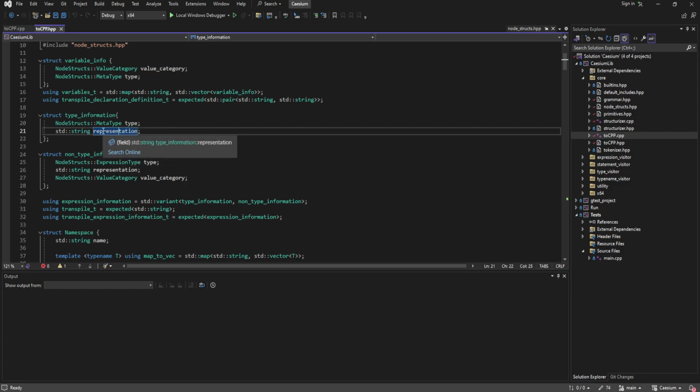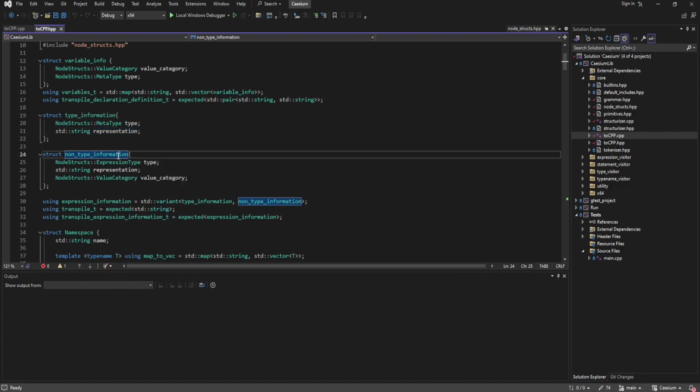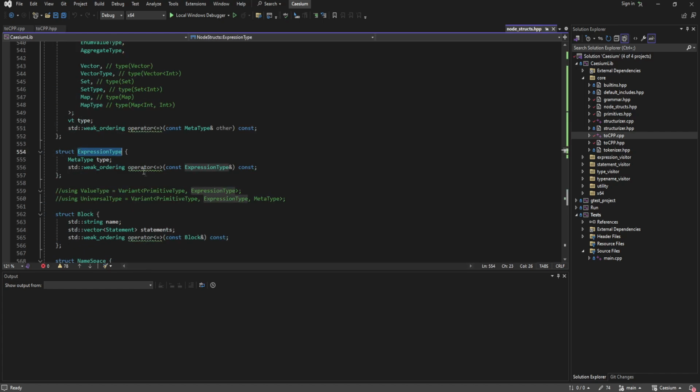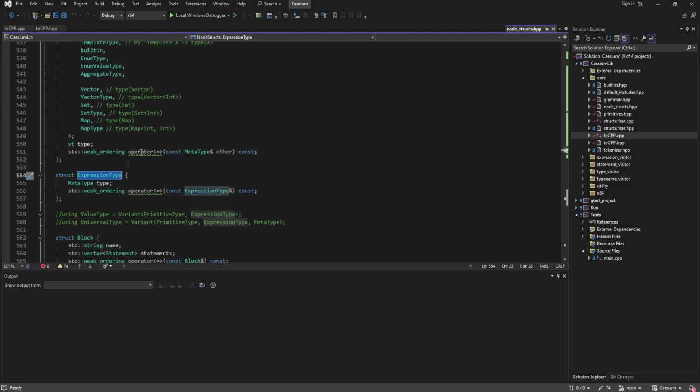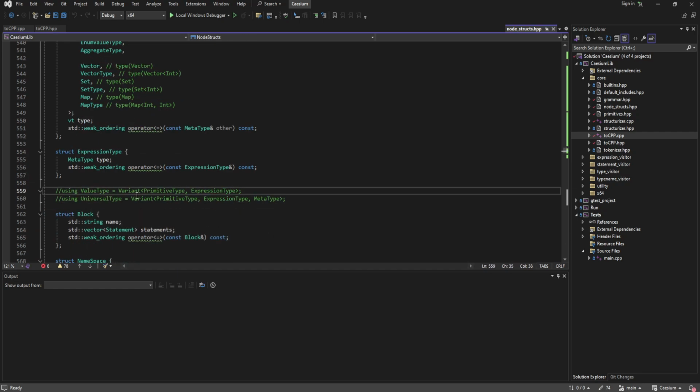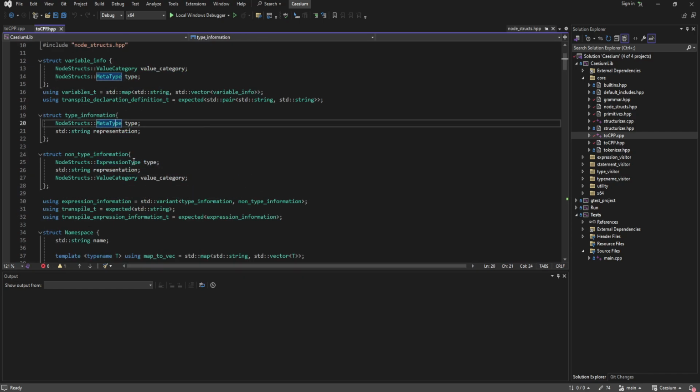and representation. This non-type information has an expression type, which I think just has a meta type. I wanted to do something here with this and I didn't. I feel like maybe the expression type here could just be meta type, but I'm not going to change it now. I will keep it in mind though, maybe soon. So you can think that they both have a meta type, they both have a representation, but if it's a non-type information, it also has a value category.